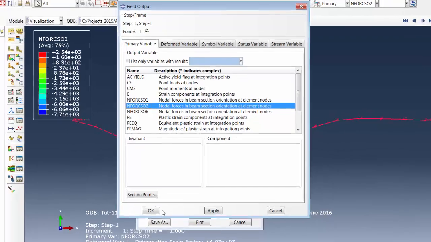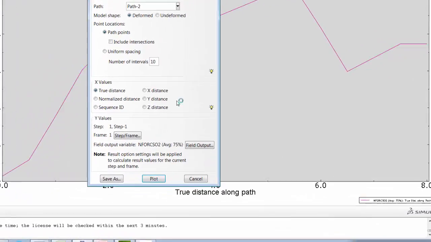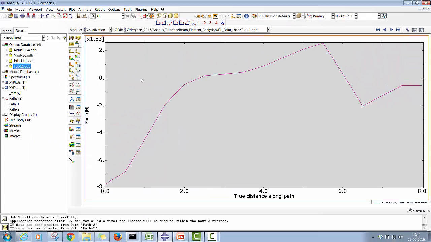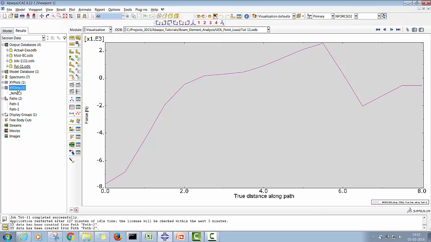So that will give us a shear force diagram. Say OK and plot. So this is the shear force diagram what you see on your screen. So just to save our time, I have already taken this plot on this page. So let's plot the bending moment diagram.